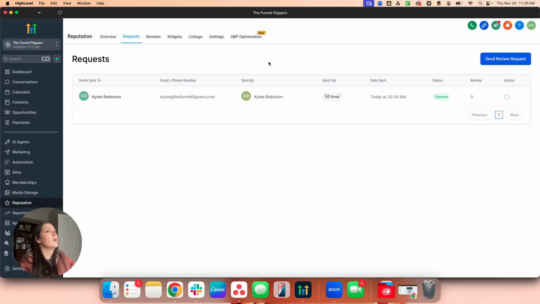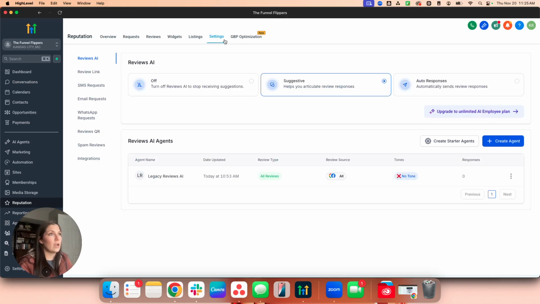So before you start sending out review requests, we want to come into settings and make sure we're configuring this option. You have your reviews AI, which you can either turn completely off, use suggestive, so it'll suggest a response for you but it's not going to go ahead and respond and publish that, and then auto response. If this is turned on, you will automatically be responding via AI to reviews that are left. Right now I have suggestive turned on, which is assisted responses, but it's not going to publish those for me.